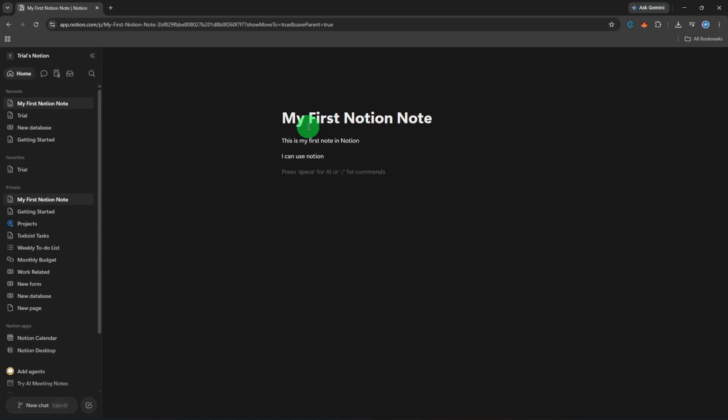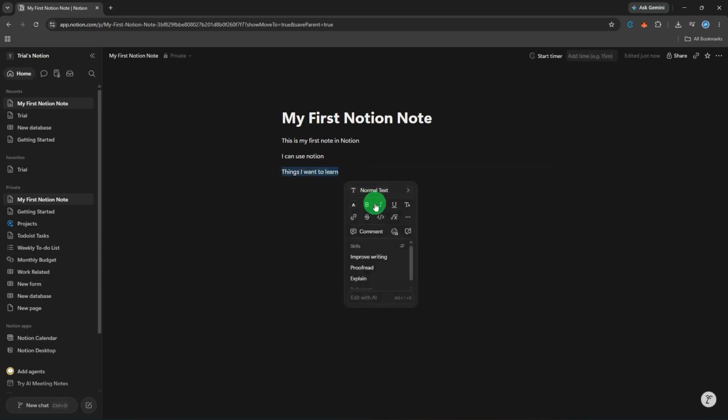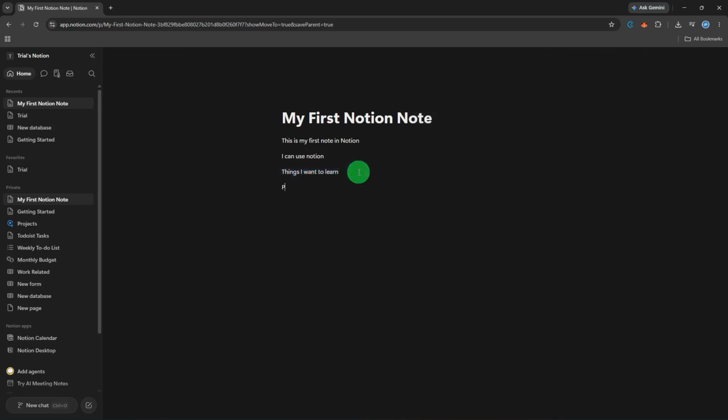Now let's add structure. Click on a new empty line and type Things I Want to Learn. Highlight that text. When the block type menu appears, choose Heading 2. The text gets larger and bolder. Don't skip headings, they make long notes actually readable. Now click under the heading and type Notion, press Enter, type Project Management, press Enter, type Content Planning, press Enter, and type Task Management. Now let's add tasks.